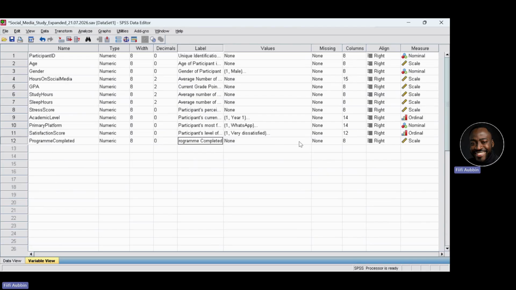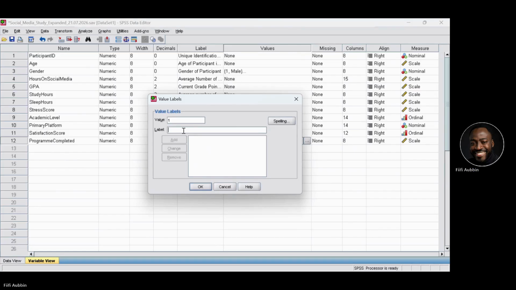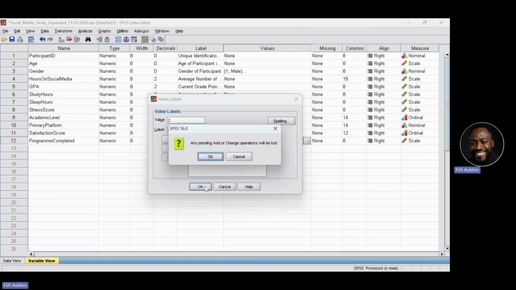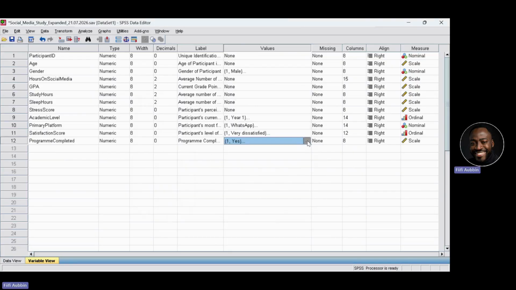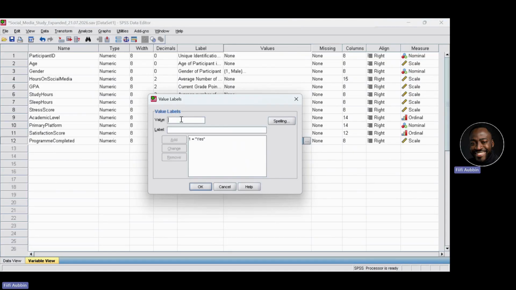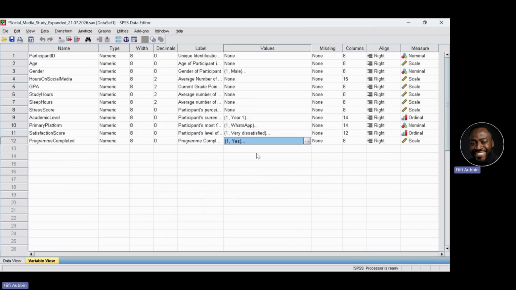So I want us to define the value labels. So 1 should represent yes. Okay. And the obvious answer, 2 should represent what? No. Okay. So whenever we see a 1, we definitely know that participant completed the program. And whenever we see a 2, they didn't. So give me a second. 2 is no. We did not add that. So we're going to add that. I'll hit OK. And that is exactly that.